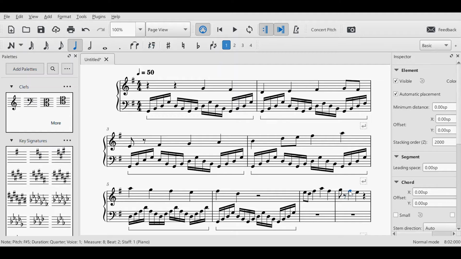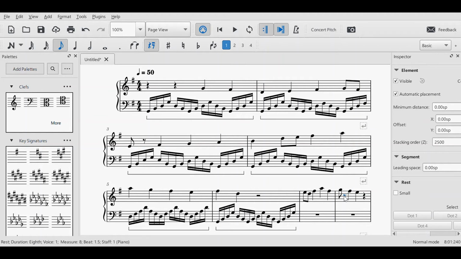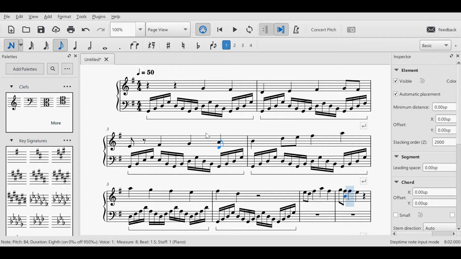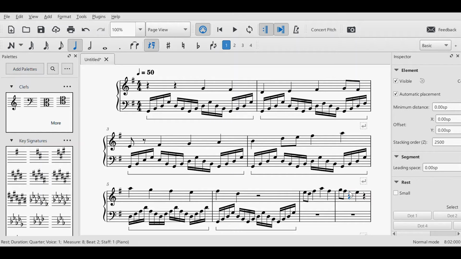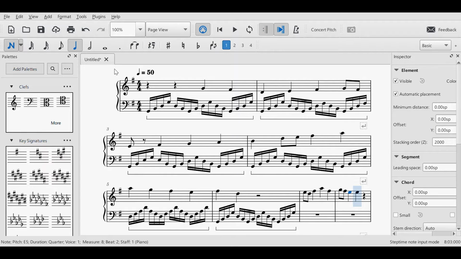Because you can't click and drag notes, if you want to make that F go right here, you have to click it again or press that F key on your keyboard again and then delete that other F. So I will be deleting this one. To move that E, I'll be doing the same thing, pressing the E on the keyboard and then deleting the other E.